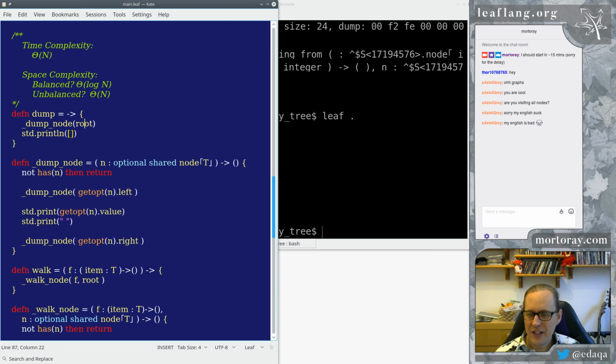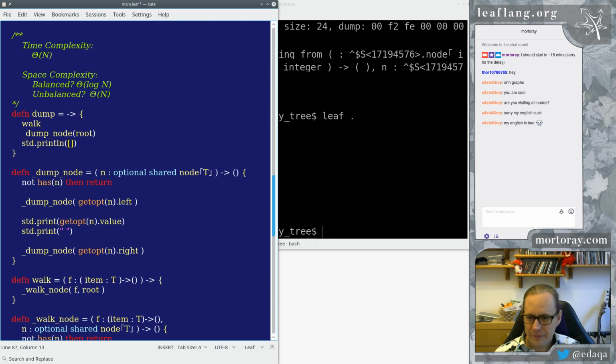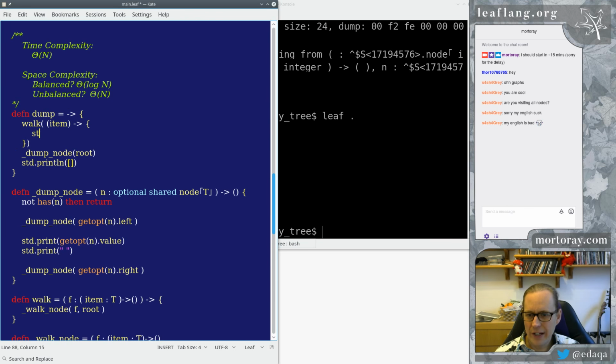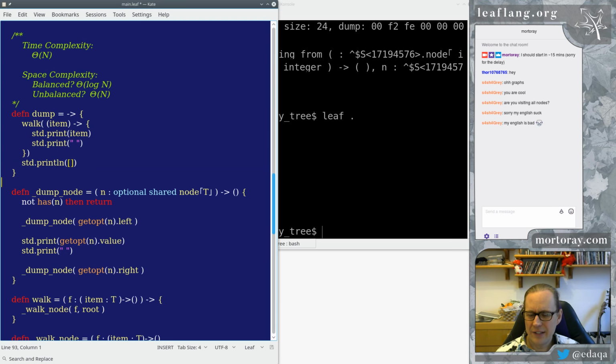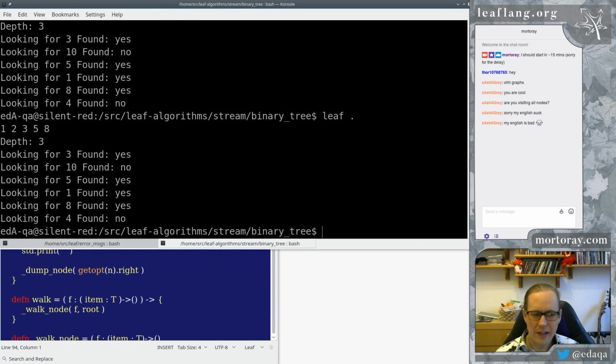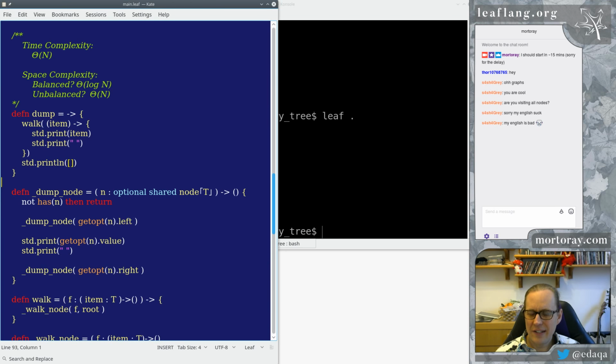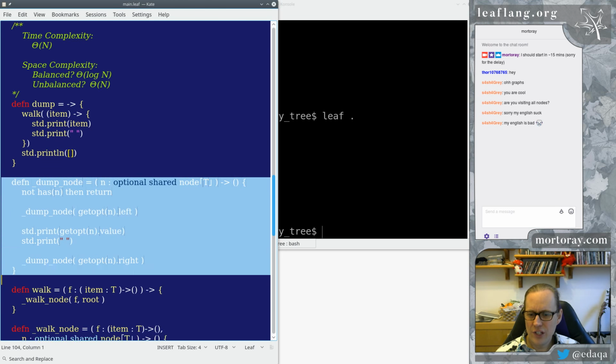There's lots of laughter. And so now, dump we can define a new way. Dump we can instead define as, well, let's make a function that walks through all the items. Standard.print item, standard.print space. And then we'll print the line at the end. Okay, and you notice the printing is the exact same now, but now instead of having a designated walker for dump, we have a generic walk function.